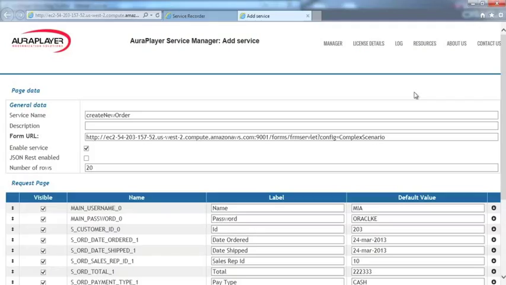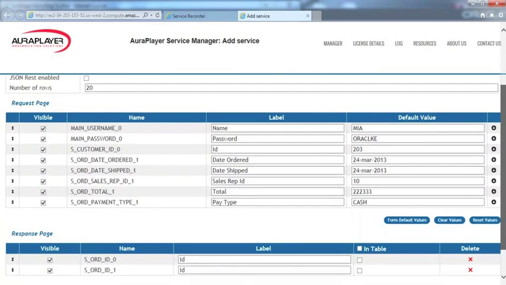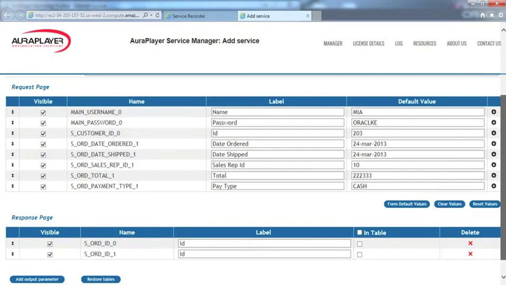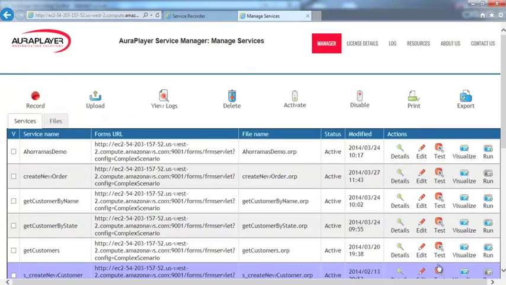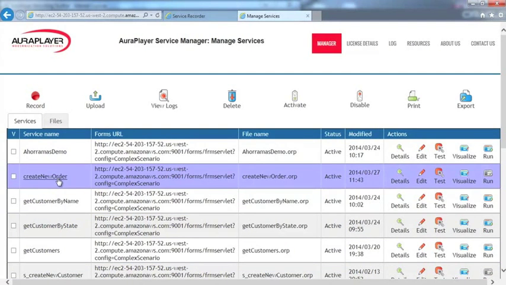We could decide if the service will be REST enabled. And here above, we see all the parameters that were entered. So in order to insert our order, we will need the username, password, and a customer ID. That customer ID will be the one where the order will be entered. And then, of course, the order details. Once I'm happy with my service, I will click on the Create Service button. And that has created my web service.